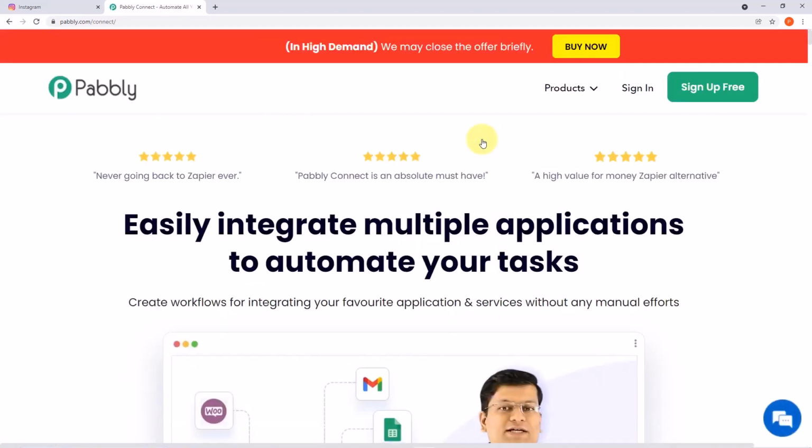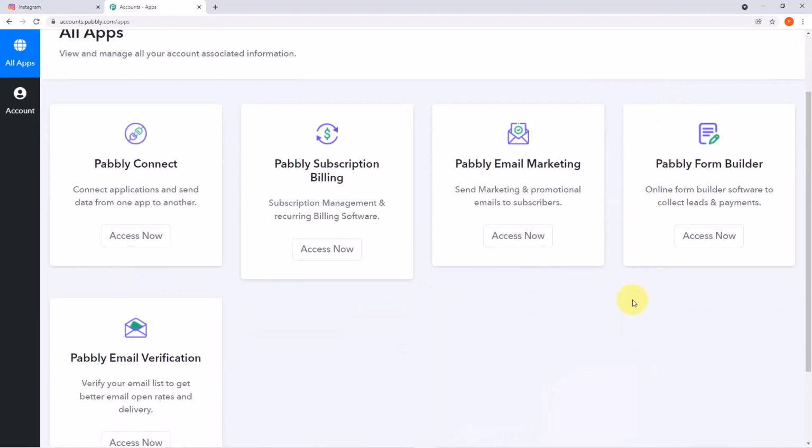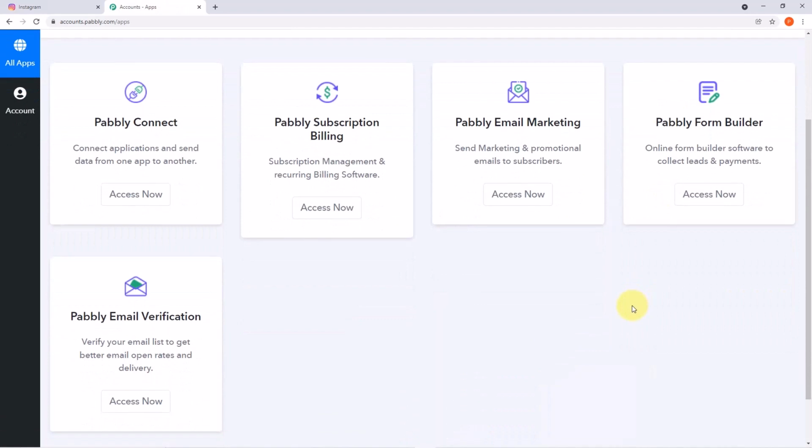Okay, now we have reached the landing page of Pabbly Connect. For first time users, if you can see a green button at my right corner, guys, you have to click this button and you can create your free account, completely free, in just 2 minutes. Because I'm already registered, I'll click on sign in. One more time, you can see all of the 5 applications offered by Pabbly on my screen. As you know, today we are using Pabbly Connect, so come here and click on access now.